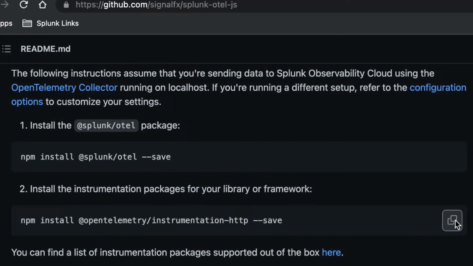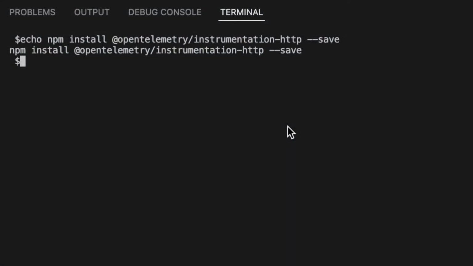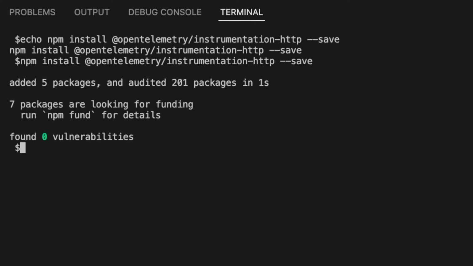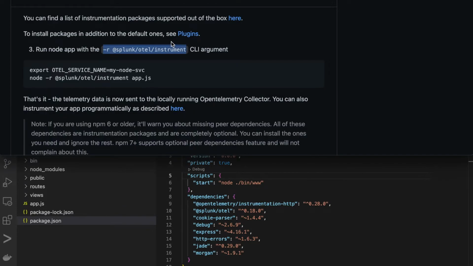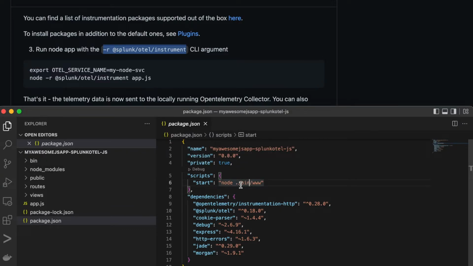Now I need to install the OpenTelemetry instrumentation package. Install the instrumentation on the command line. And now that we have the necessary packages installed, we can run our Node application with the Splunk OpenTelemetry Auto-Instrumentation. I'll copy the -r @splunk/otel/instrument into our package.json start script.